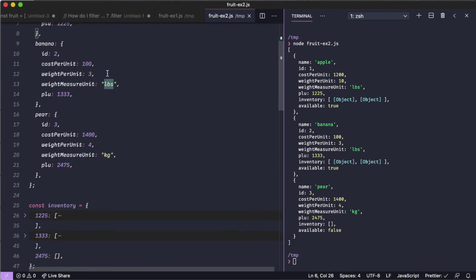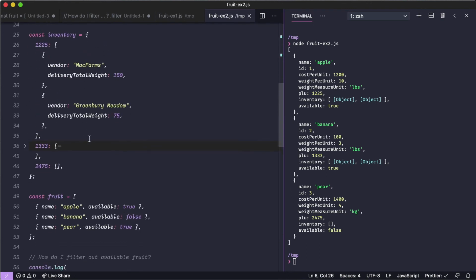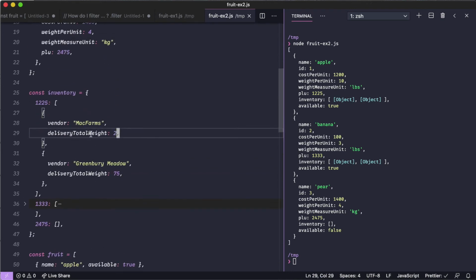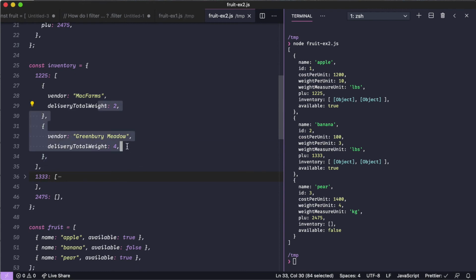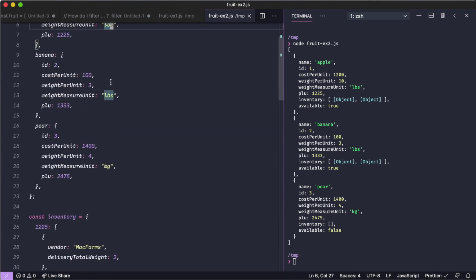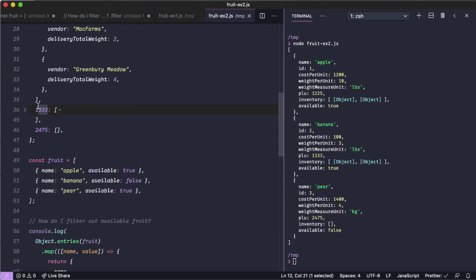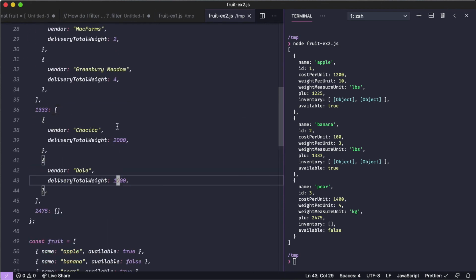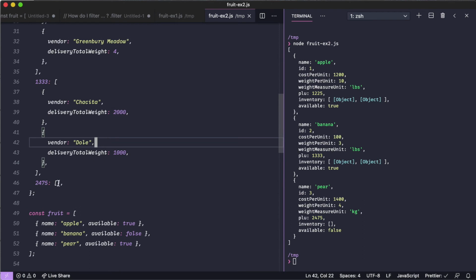I'm not sure. So let's go and manipulate our inventory a little bit. Let's just say we have 2 units from Mac Farms and Greenberry Meadow. We have, let's say, 4 units. So already we know that if we have this many units or this much weight, we may not be able to sell apples. Like 2 pounds and 4 pounds, that's not even one unit of fruit. Let's look at bananas. So you need 3 pounds of bananas in order to sell one. We have 3,000, so we're plenty of poundage there. And then pears, we have none.